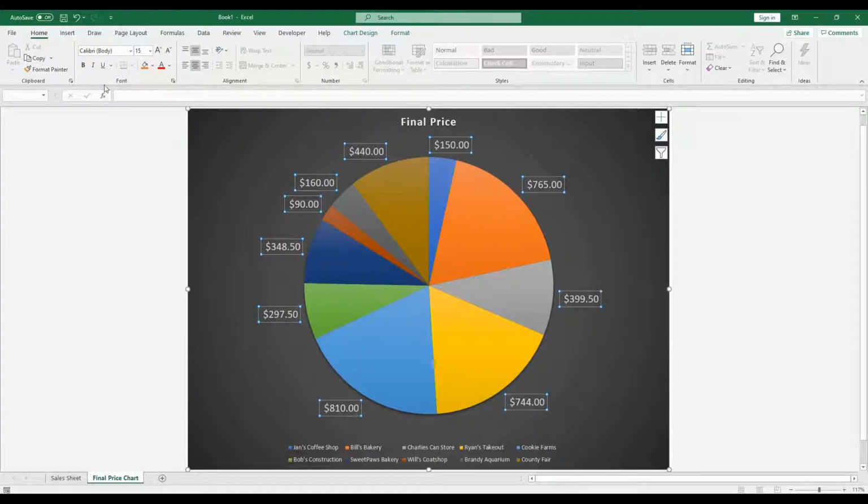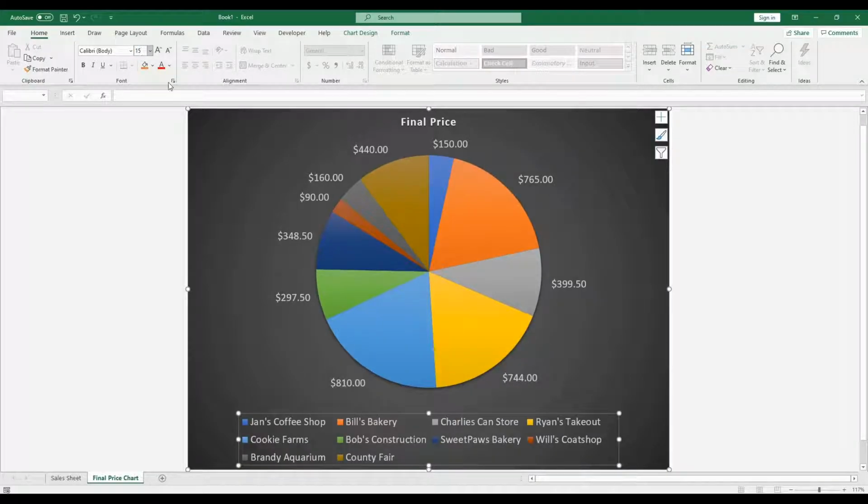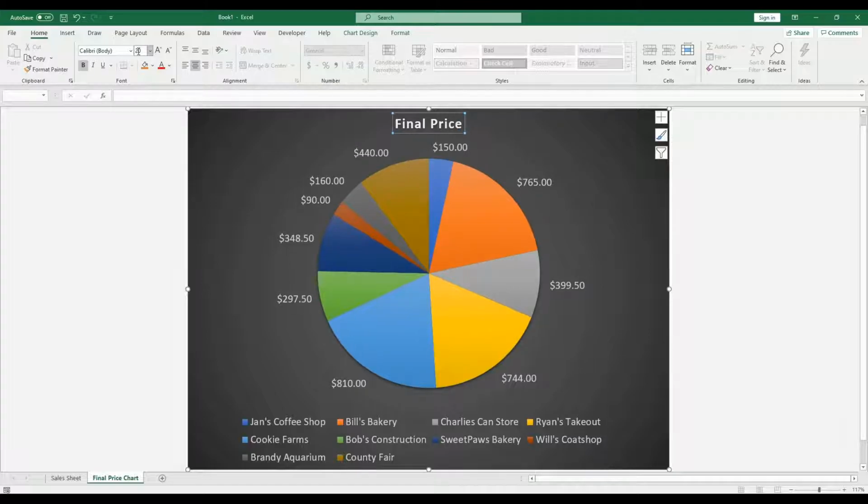You just simply go back over here and click on it. Same thing here. Let's make this 15 as well, or the legend. All right, so now both of those are a lot easier to see. You just have to click on them simply to change them. Same thing here with our final price. Let's make this 20. Many different things we can go ahead and do here.